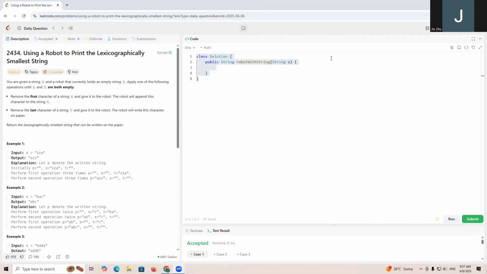Let's go through LeetCode 2434, Using a Robot to Print the Lexicographically Smallest String. It gives us the original string S, and there is a robot. We can do two manipulations. One is that we put the first character of S into a intermediate string T.